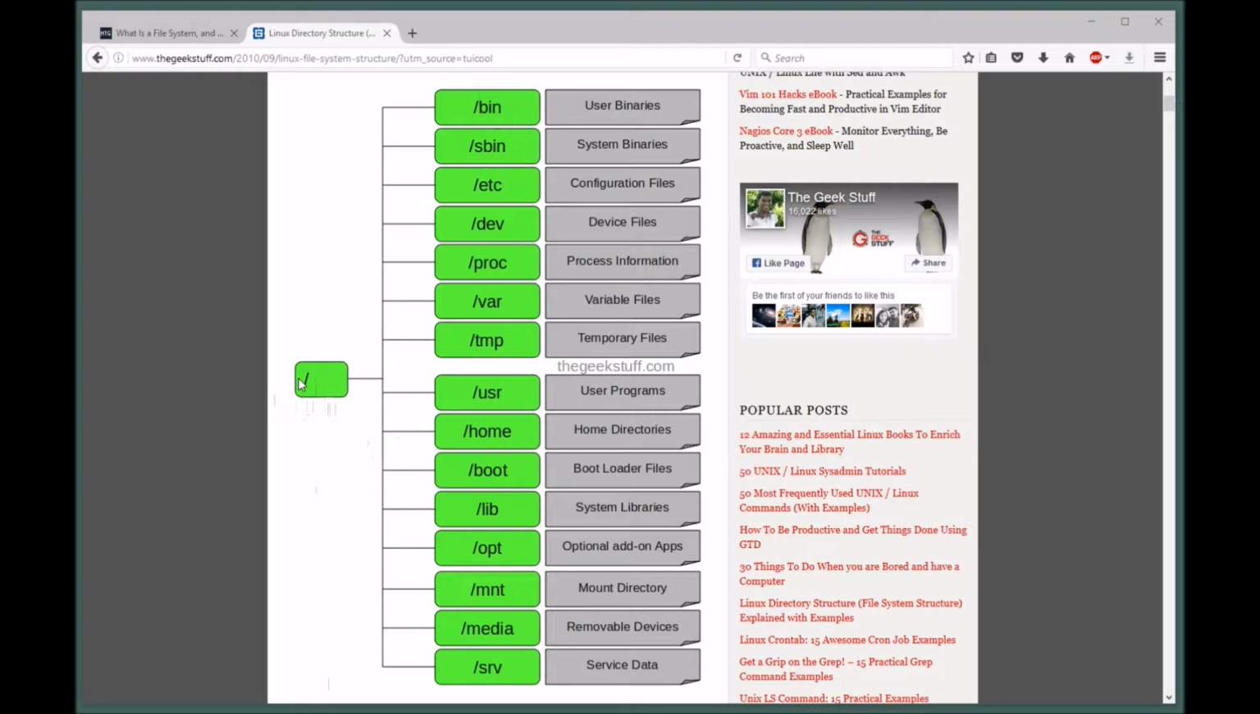So under the root directory you have the bin directory. That's where the user binaries are contained. These binaries are programs that can run and that are useful to the user. Under sbin is where the system binaries are going to be located, which are the system programs and the system commands. These will be used when you're doing administration on the server itself.